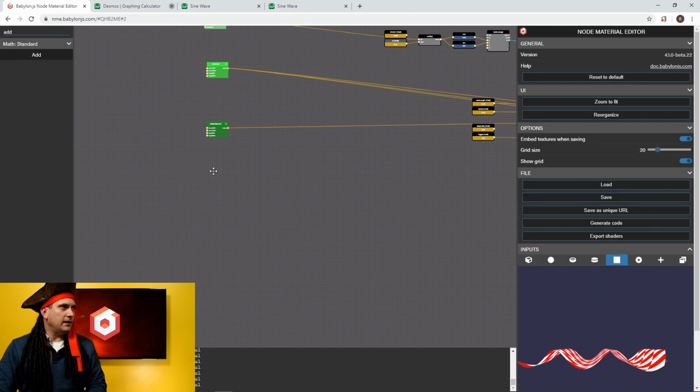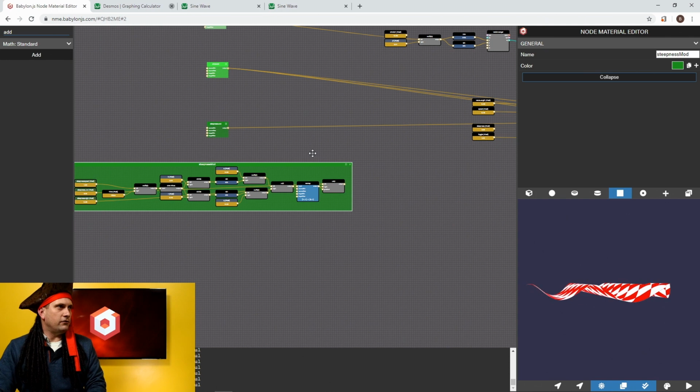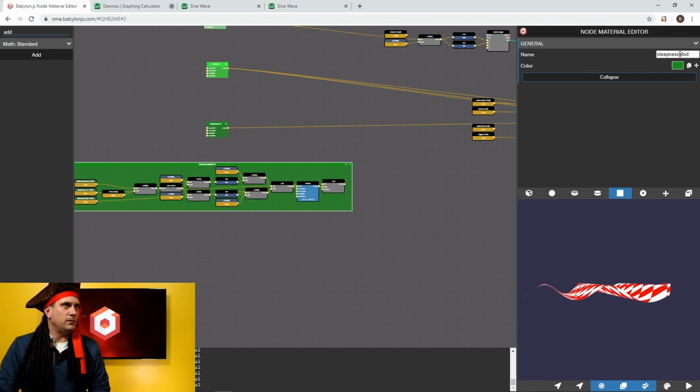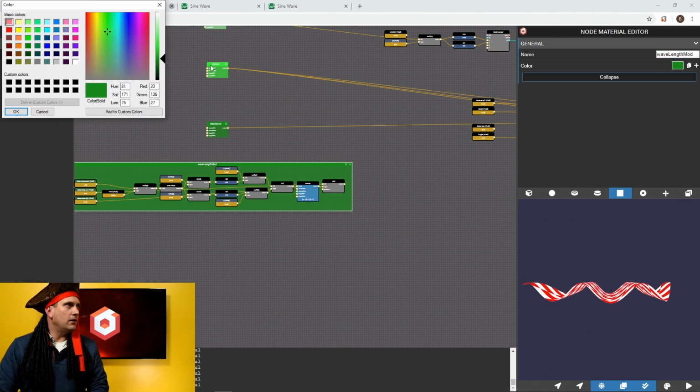Now let's copy and paste that and open it on up to do the wavelength and the speed. Now, we're going to call it wavelength. These two are actually going to be connected. So let's change this down to kind of a darker green here.